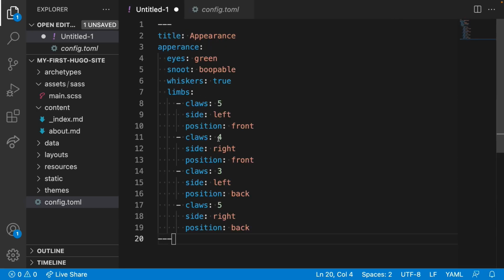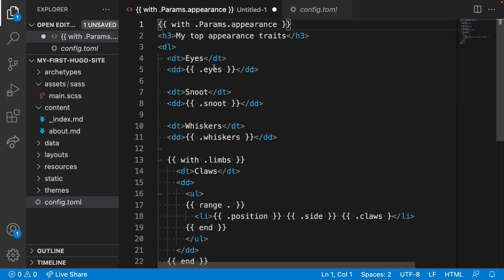We can iterate over nested keys. So here's an example content file that has some somewhat complex front matter. We're setting a title and then an appearance. Appearance has eyes, snoot, whiskers, and limbs. And then limbs is an array. And each item in the array has claws, side, and position. And then we can output that structure in our layout.